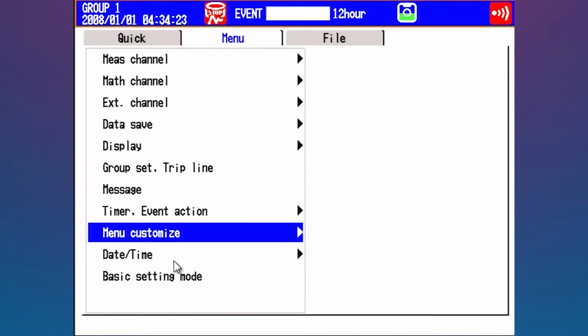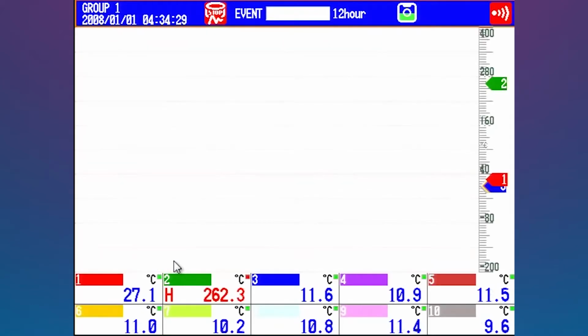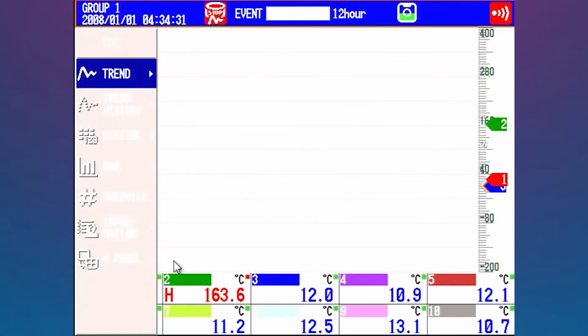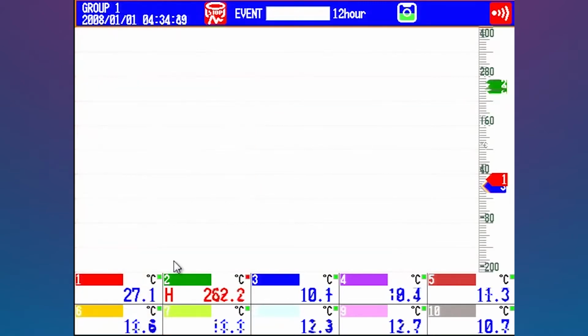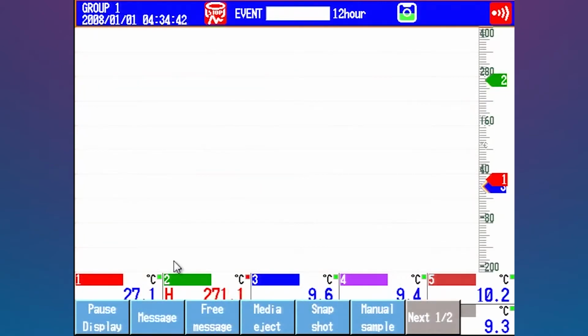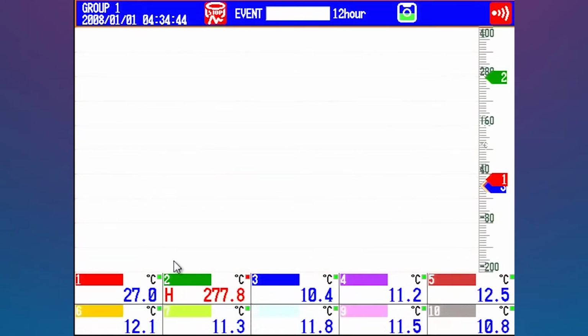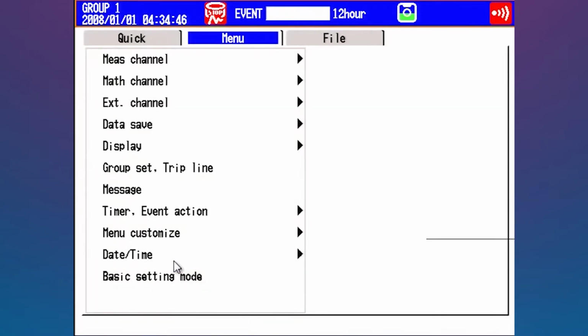So when it's up watching a trend, like here, and I hit the display enter key, see how this menu came up on the left hand side? I can get rid of any of these things that you don't want the operator to see. So simplify the interface. If I hit escape and hit the function key, you can get rid of any functions you don't want the operator to see as well. Okay, and that's all found under this menu customize.